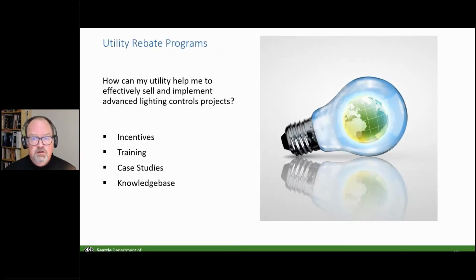Now, also, as I'd mentioned, utility programs, right? I work for Seattle City Light. In the city of Seattle, Seattle City Light, of course, is our utility. We have lots of opportunities for the utility to help you with these retrofits, right? Training like this, for example, providing case studies, some of the things I've given you in the knowledge base. We also provide incentives in a lot of different ways, right?